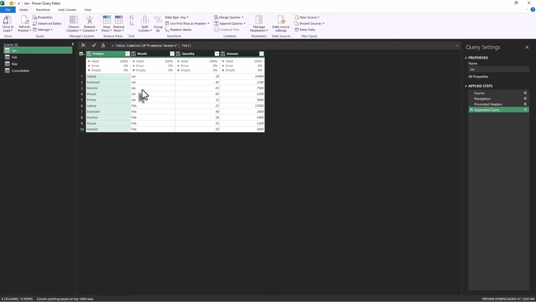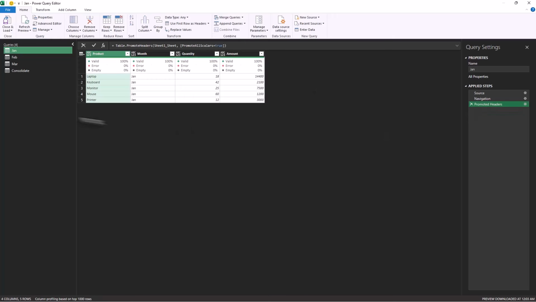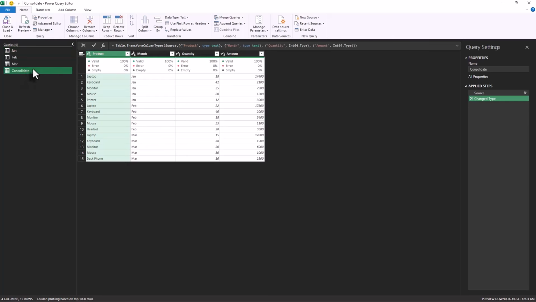If we go with the Append Queries as New option, like we did before, then it will create a new query that has the combination of data from all the other selected queries. For now, I will cancel this step because we want to go with the append queries as new option, and we have already created a new consolidated query here.